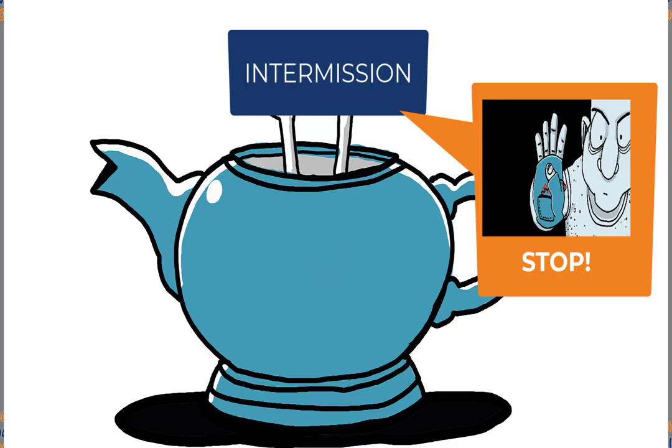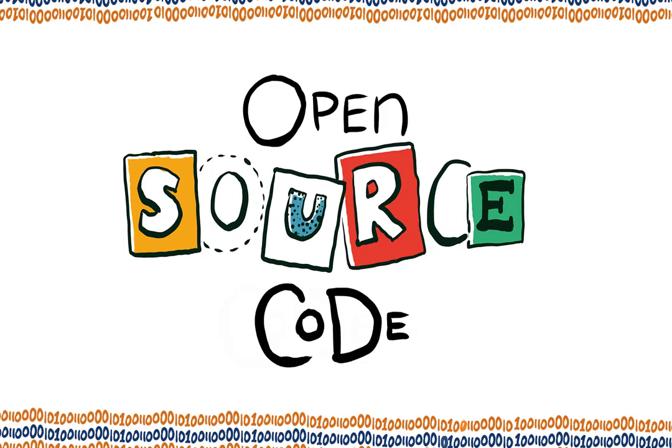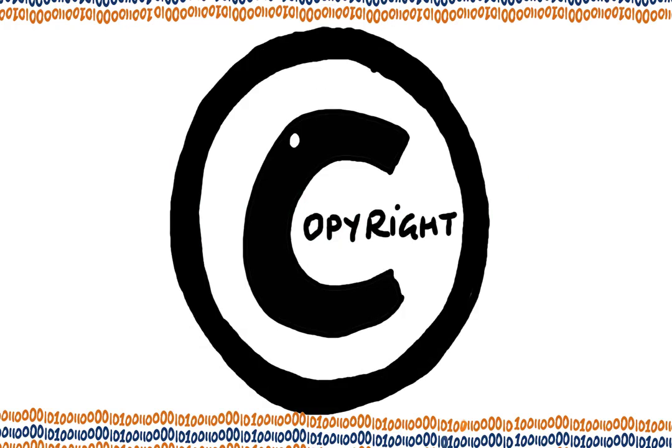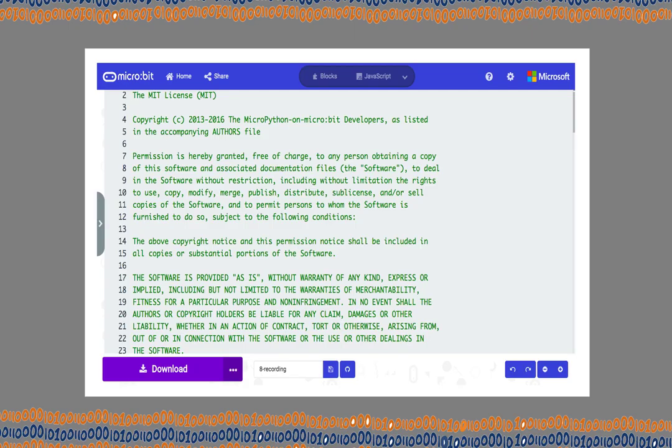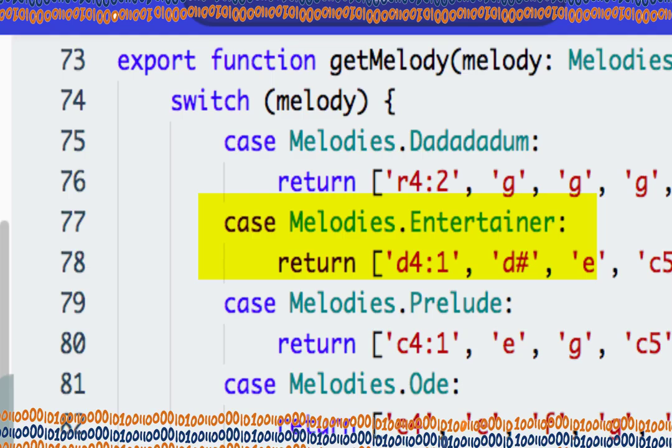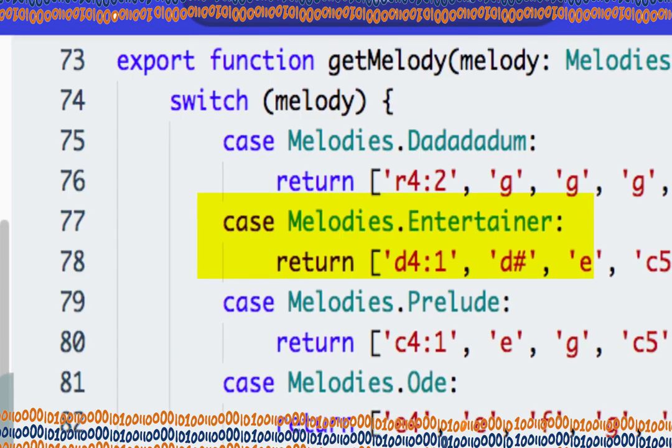Let's just finish like we normally do by looking at open source. We've learned recently that the person creating the source code owns the copyright, but that they can give rights to others via a license. That license sets out what others can do with the program. We've also discovered that we can learn a lot about coding by looking through the source code written by others. We spent a bit of time looking through the source code of MakeCode and the Melodies code.